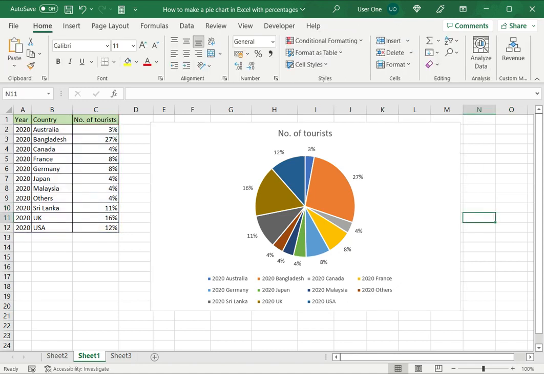Just a couple of tips when creating a pie chart. One thing is if you have too many data values, data points, the pie chart will tend to look cluttered and you will not be able to even read some of the slices properly. In that case, it may be a good idea to aggregate some of the values. Maybe the lesser values, aggregate them together and show them as a single value. In this example, I've done that with the others and shown just 4% for the others.